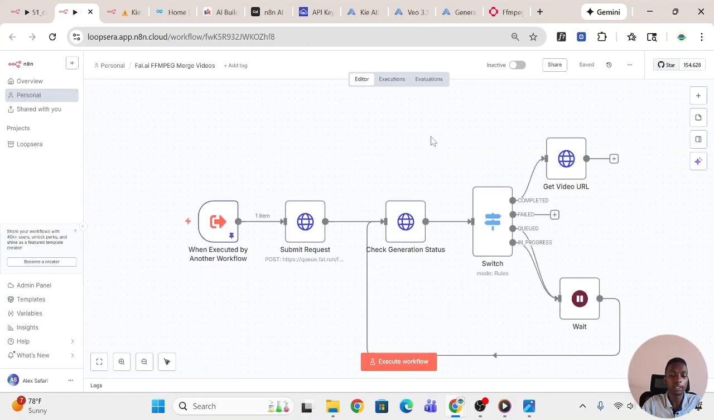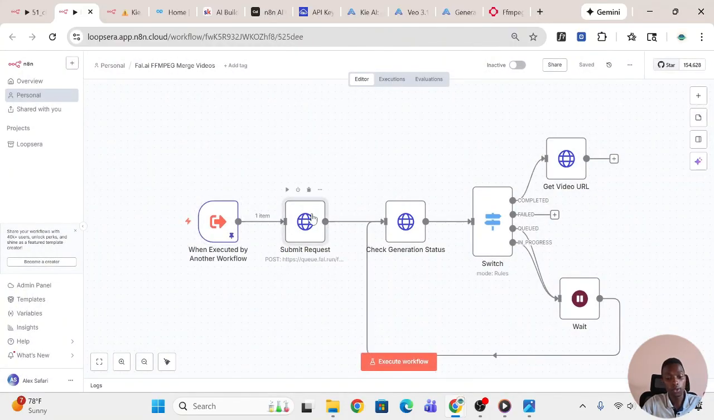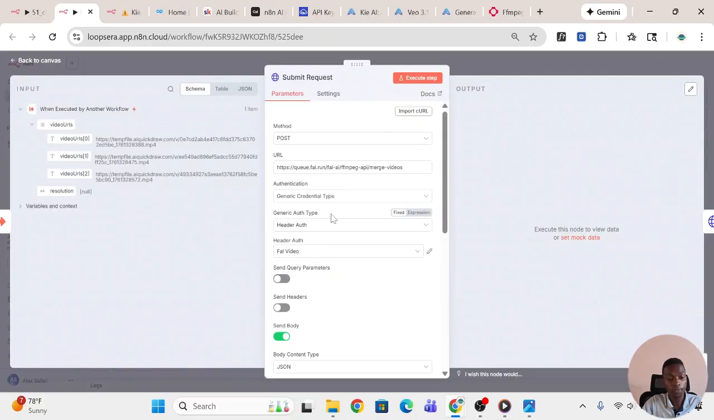And this is the sub workflow. It's pretty similar to the one we've just looked at by key.ai. There's just a slight difference. So we are using a when executed trigger, another workflow trigger, and then we are feeding the video URLs and the resolution. So we'll click add field and then add this. Next, you're going to go to the submit request, and then we are submitting the request to this endpoint.